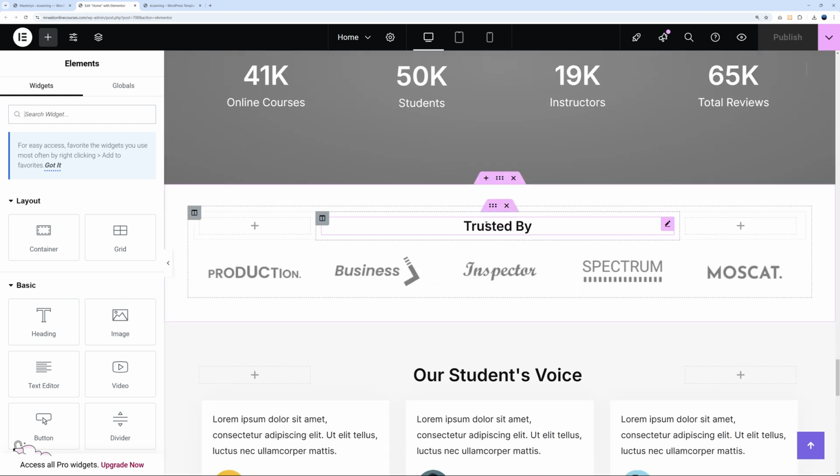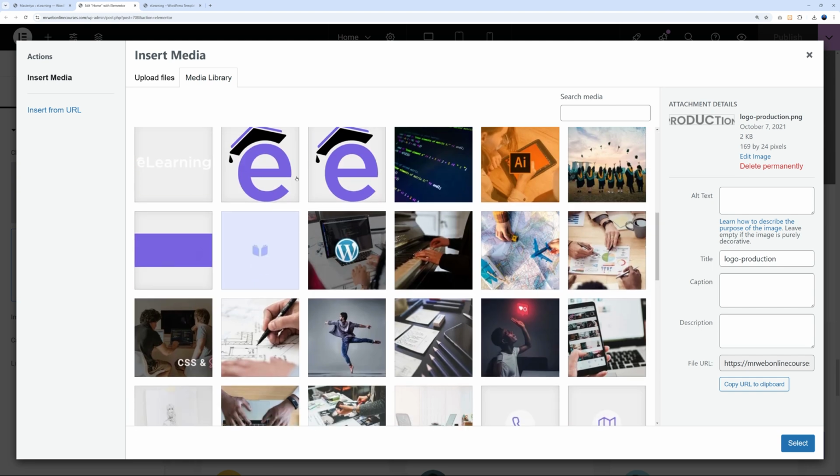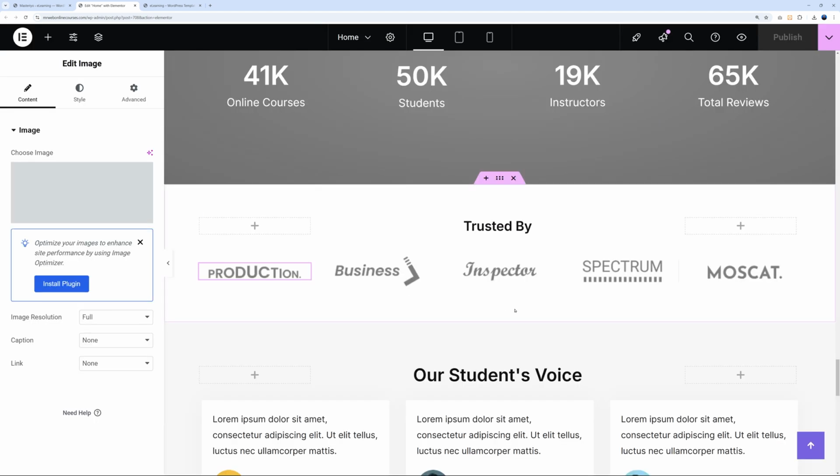So here, as you can see, trusted by. So maybe you have big companies you're working with. You want to insert their logos here. You can do so very easily. Again, all you have to do is click on it, click on that. These are all the images, or upload your own file, and that's basically it, okay?